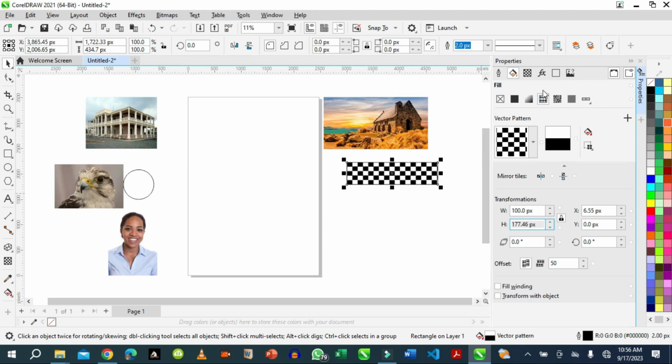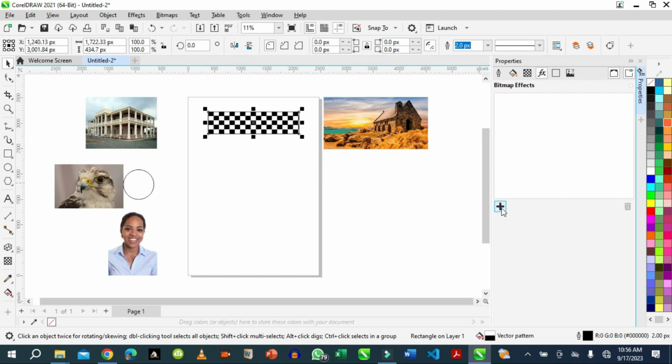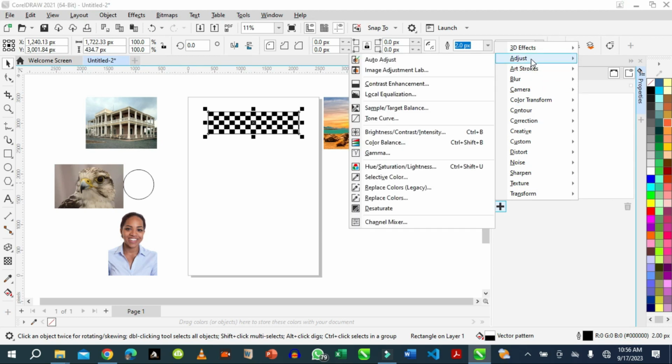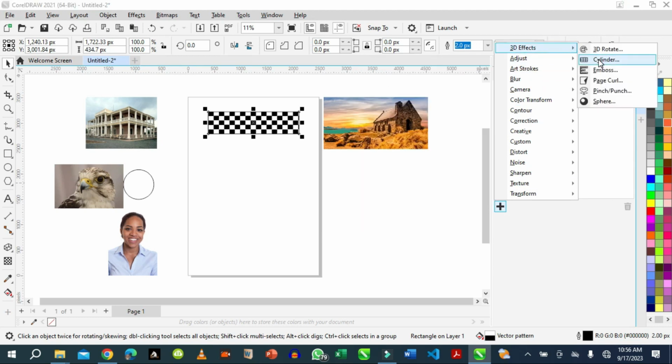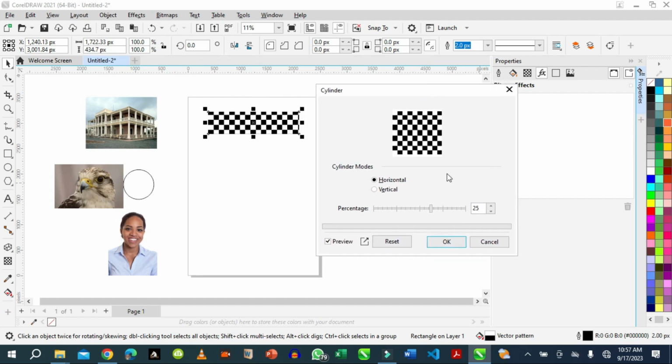So we go to the effects. We'll bring it to view. And we are looking at 3D and we look at cylinder. Okay, this is what we have now, and we can now continue. This is horizontal. If our image is standing, we would have used vertical. So we now apply it.